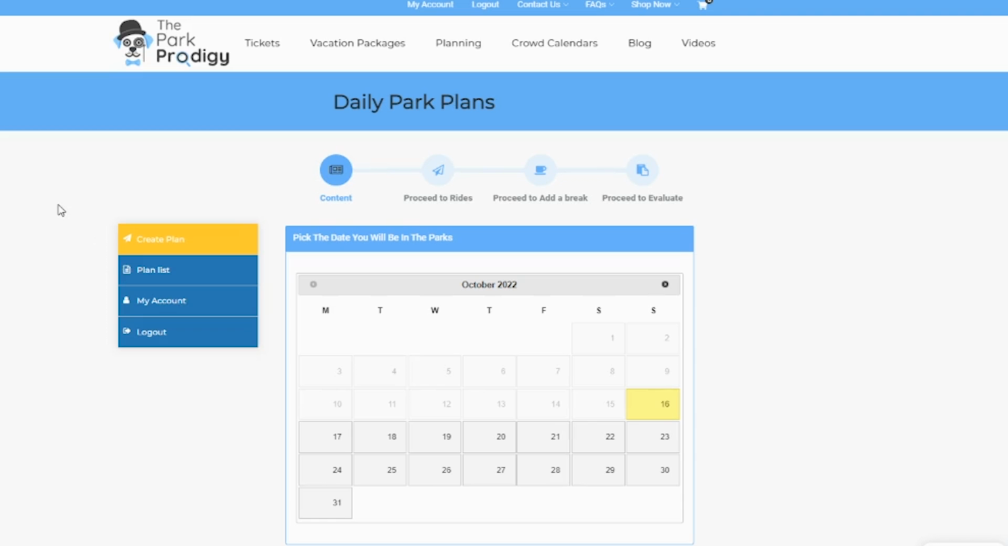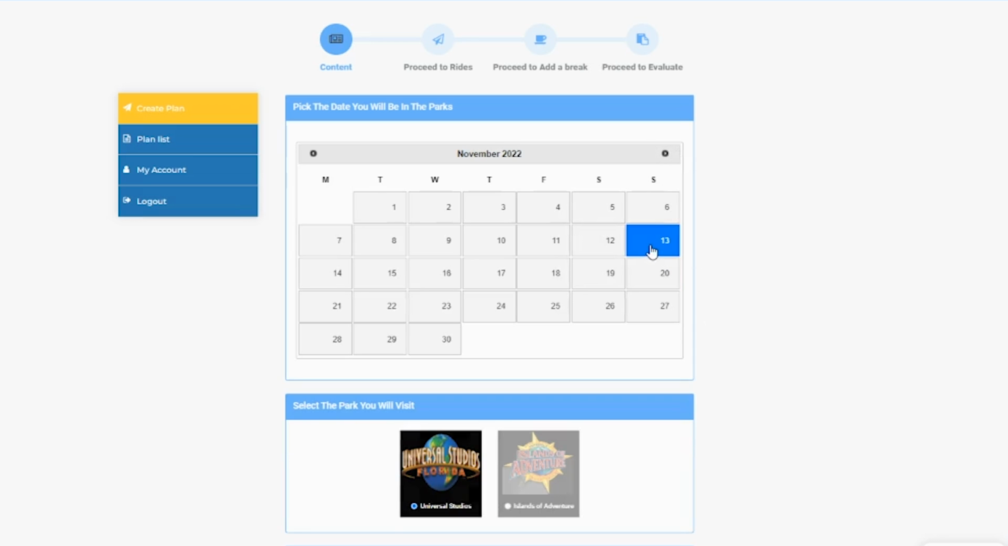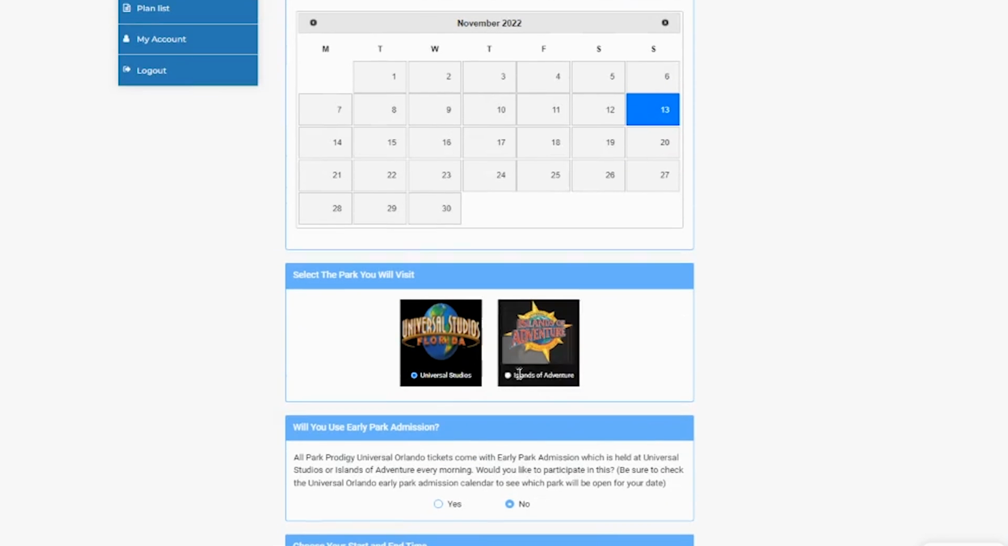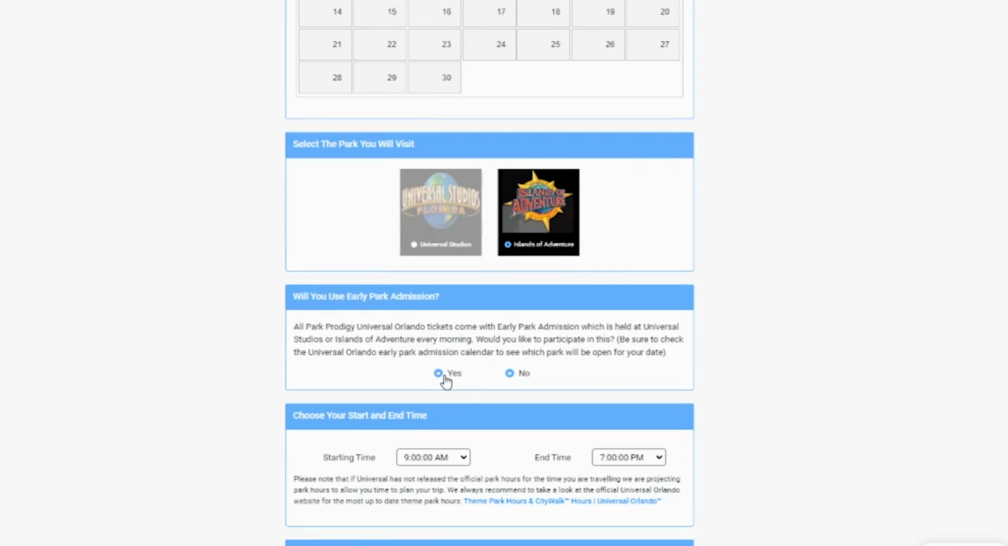Okay, and so when you sign on to the park plan page, it's going to ask you what date you want to go into the theme parks, and you'll be able to create one day at a time. So I'm going to say, hey, I'm going to go to the theme parks on November 13th, and I'm going to go over to Islands of Adventure because I simply love Hagrid's Magical Creatures. And yes, I am going to use early park admission.